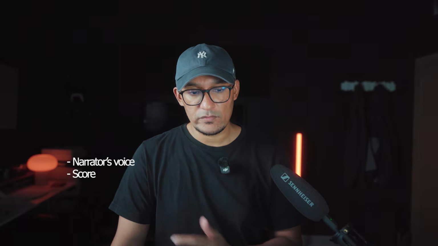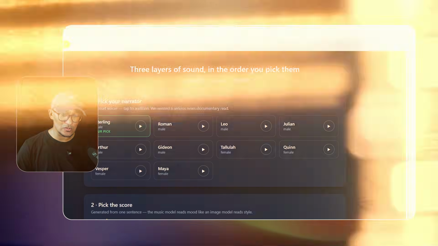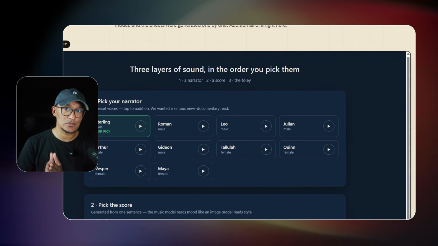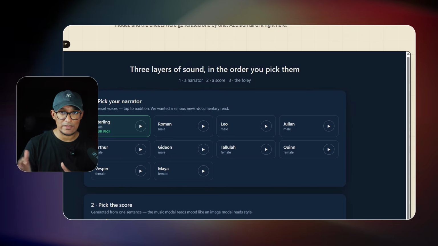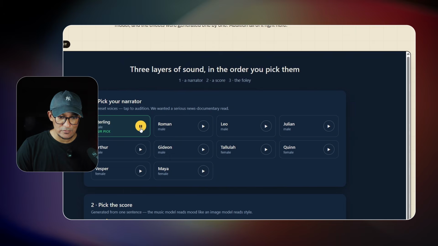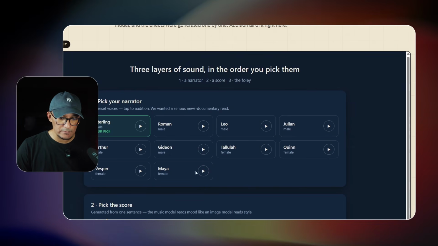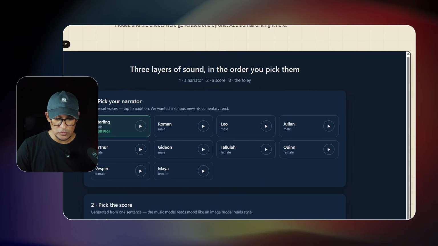Very nice. And then what you want to do is get the narrator's voice, a score, and all of the background music for that, and also the foley. So if your Claude Code is connected to 11 Labs MCP or 11 Labs API, you can actually pick your narrator from Claude Code itself, right? So it'll give you narrator picks. So this is the one that I went for. I could go for Gideon. I could go for this other one, which is Maya. But I picked Sterling, and I just liked it for that whole documentary effect.